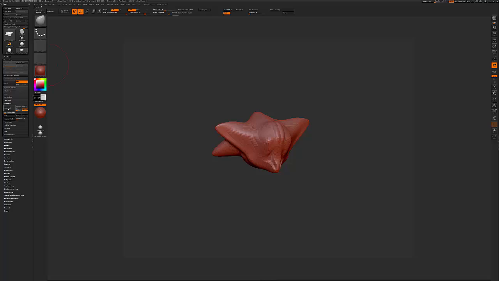But before you click on the Dynamesh button, let's increase the resolution. I generally target around 400 for resolution. And why is that important? Because you do not want to have a heavy polygon count.